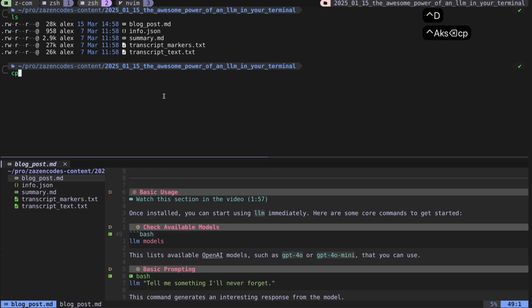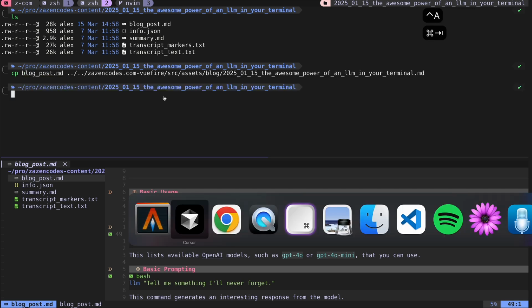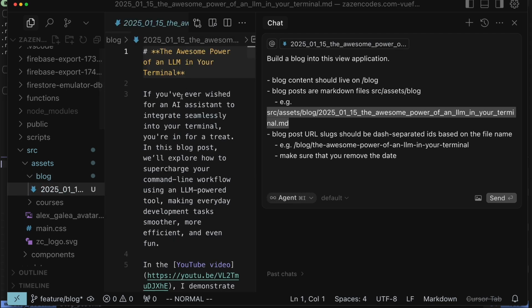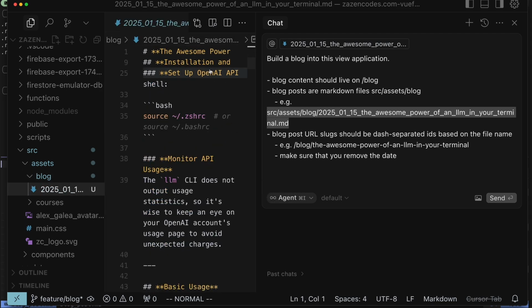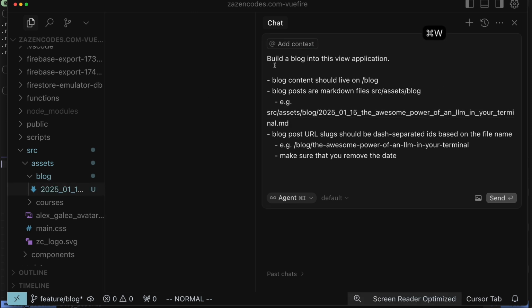So what I'm going to do is copy this over, and I will copy, it's called blog post. So if I do that, and then I go back to Cursor, I should see that file. So this is my blog. I just copied this in here. So this is going to be the blog I want to render. All right, let me close that out, and we're going to keep building this prompt out.